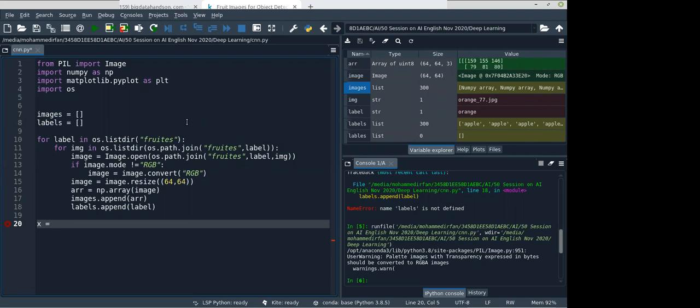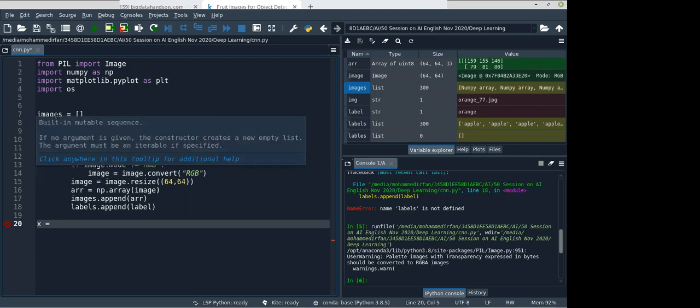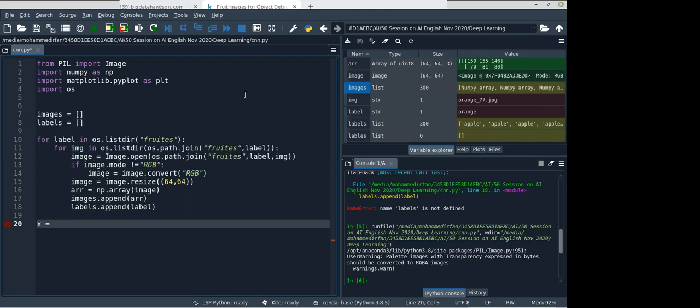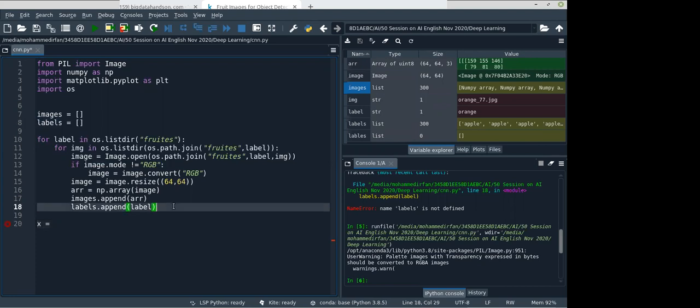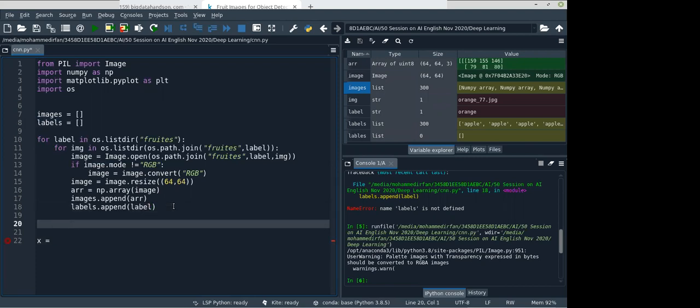So to convert the images into 0 to 1, all the images have a range between 0 to 255, as I said before. So we can divide, but before dividing, I will convert into an array: images equals np.array, because it's a list now.